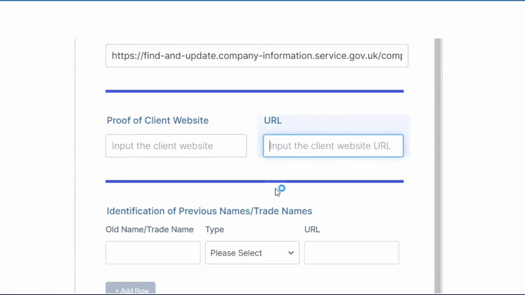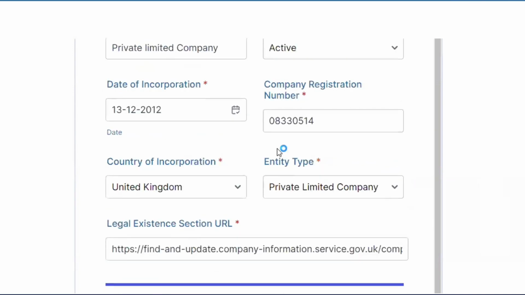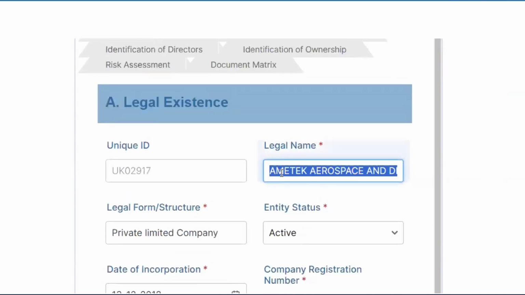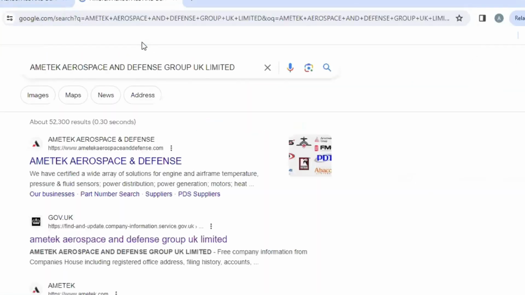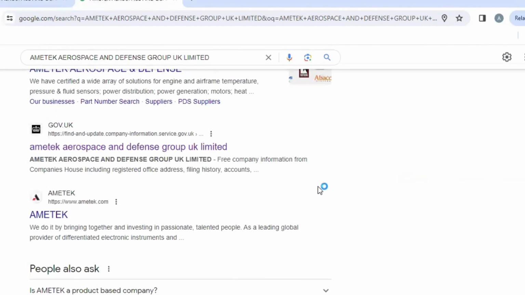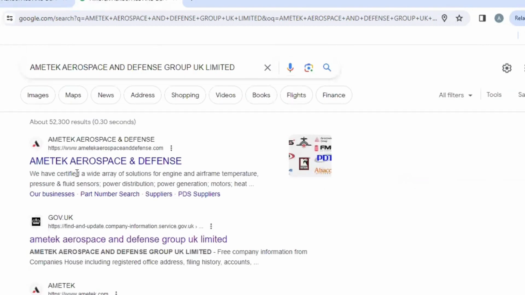And then how to find the client website. Just copy this name, go to Google, and just search it. You will get the website on the first or third result, on the first page only. So here it is mentioned, Amtech Aerospace and Defense. Okay, let's open this. This page is the website.